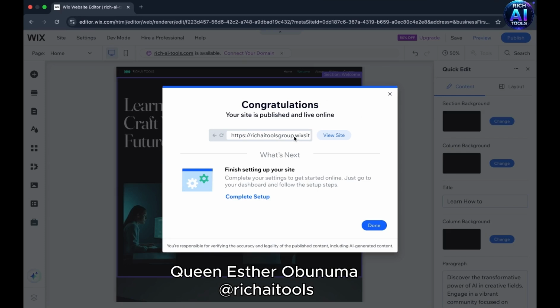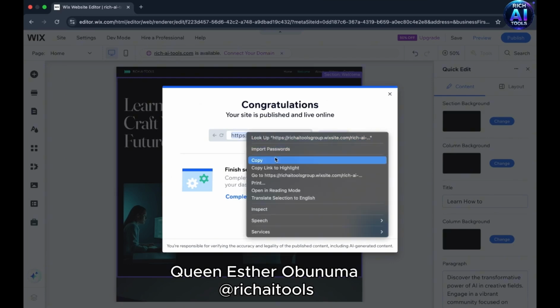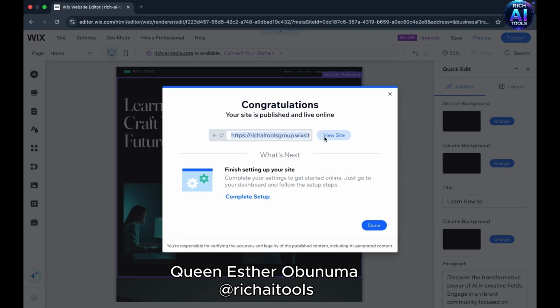So I can choose to copy this, right? Copy the link of this particular website. I can also choose to view the site. So now, next, finish setting up your site, complete your settings to get started online. Just go to your dashboard and follow the setup steps.